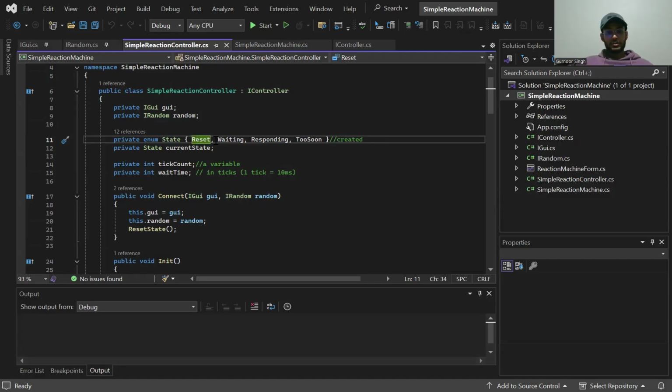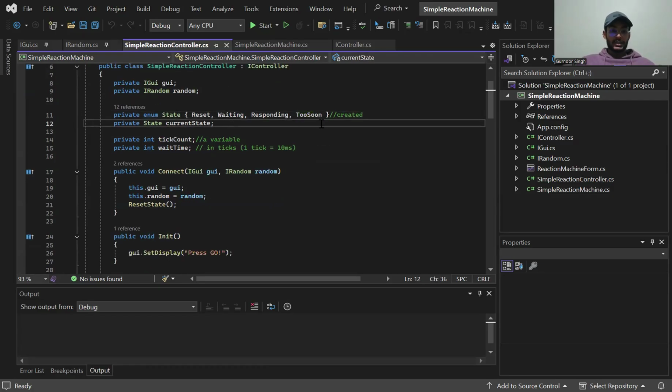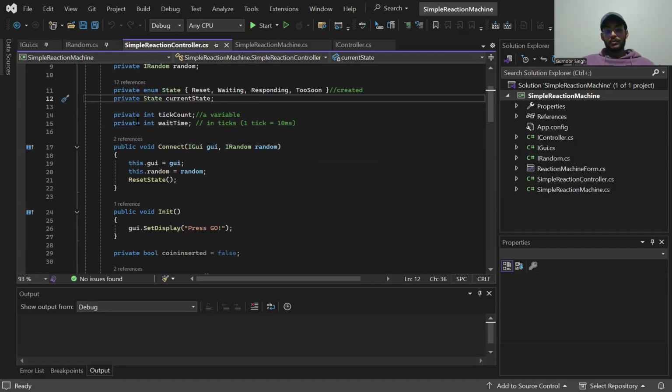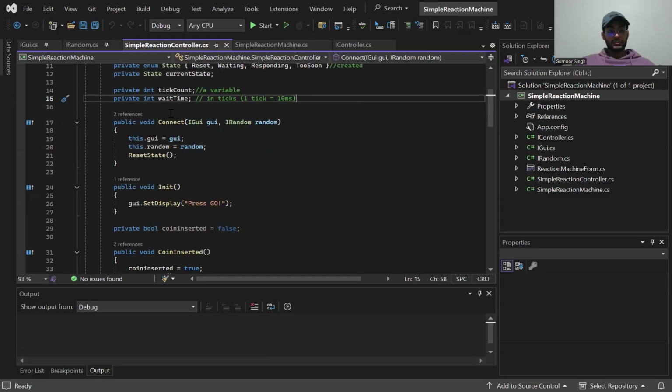There are four states. This is the reset stage, which is also the idle state of the machine. Then you have the waiting stage, and this is responding stage or the reaction stage. And this is the fourth stage, which is actually not mentioned in the UML diagram, but this is the too soon state, and I will explain its specifications further in the program. Afterward, we have the current state, which is a variable that's going to change as the program progresses. Tick count is used to measure the reaction time of the user, and the wait time, as the name suggests, is going to calculate the waiting time.